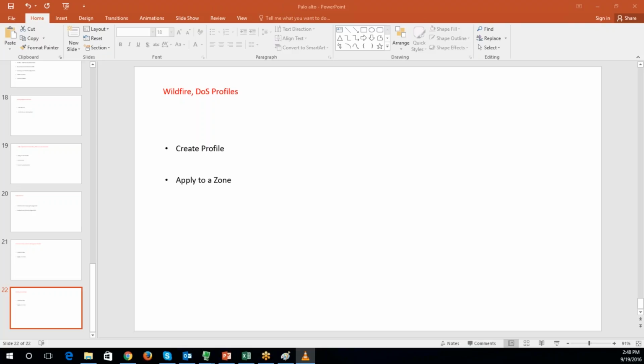Okay. So the same way as we have seen with the last few profiles, to create this we first have to create a profile and apply it to a zone. Okay. So now the first one is wildfire. Does anyone know what wildfire is?